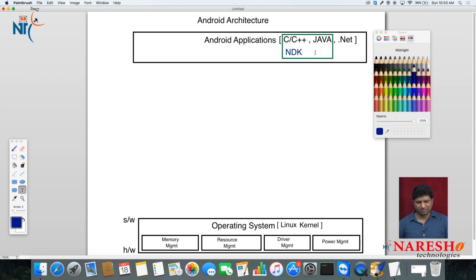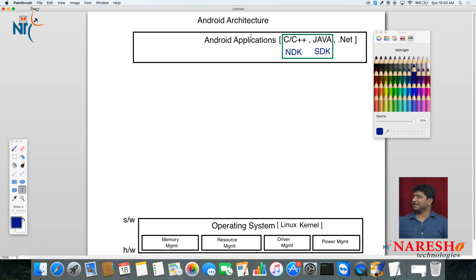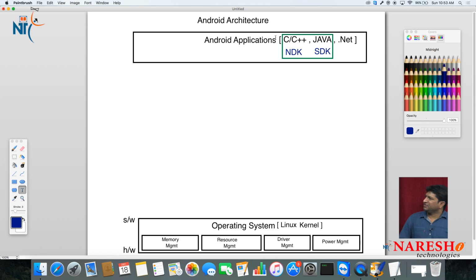Those supporting tools and libraries you will get in the SDK. For C and C++, the NDK, native development kit. In case of Java, the SDK, software development kit. Officially Android gives support for these two programming languages only. We'll discuss what about .NET.